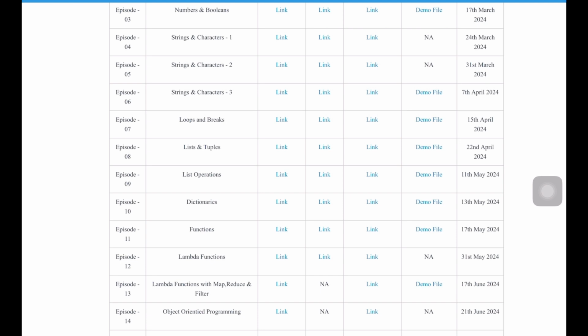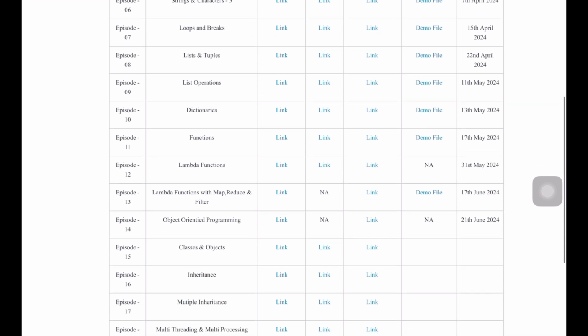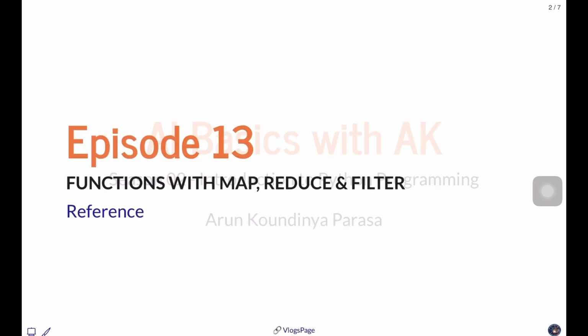Here we are with another new episode on lambda functions with map, reduce and filter, which we have discussed in the previous episode. Why waste time? Let's jump directly into our episode. Episode 13: functions, both lambda functions and regular functions with map, reduce and filter.